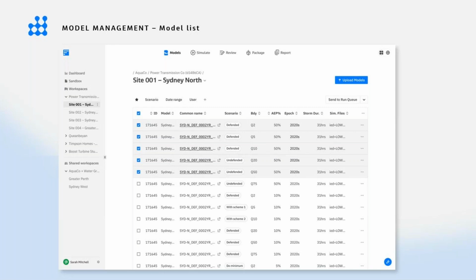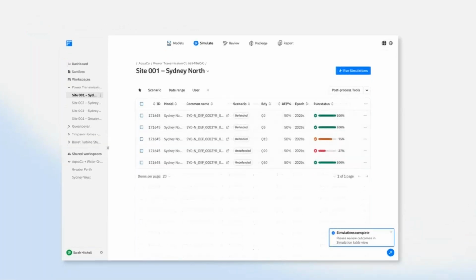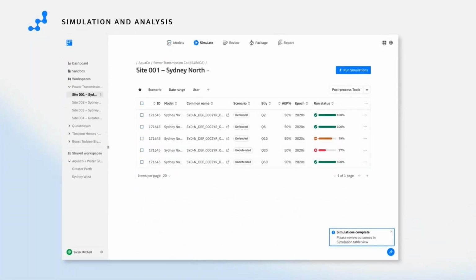If these simulations have been run already, you can jump straight into the results, which I'll show you in a second. But if you need to run them, you can do that within Flood Platform. You can simply choose the simulations you need to run and press go. The software behind the scenes, invisibly to the user, will spin up virtual machines to run these in the cloud, and as many machines as needed will be spun up and processed.